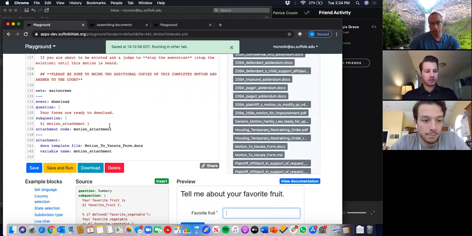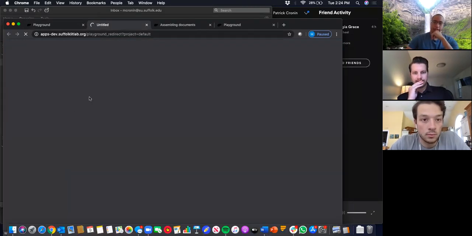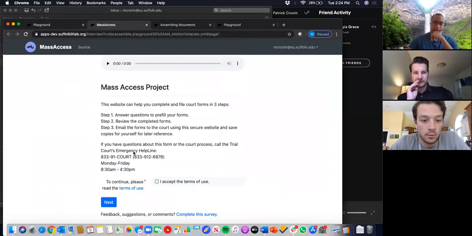Okay, so now let's try running it through. It's going to show 3 screens, and then we'll get the file at the end, which won't do anything yet, which is okay. So let's just do save and run, just so you can see what that looks like. Okay.